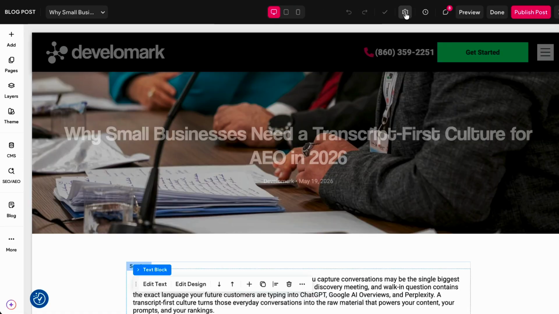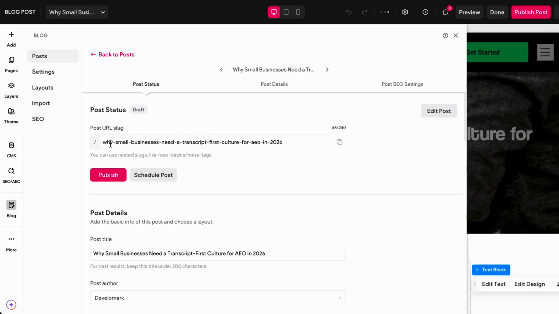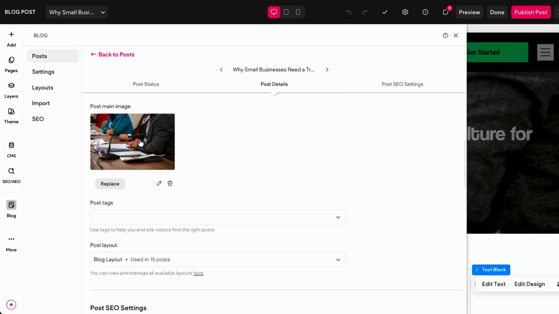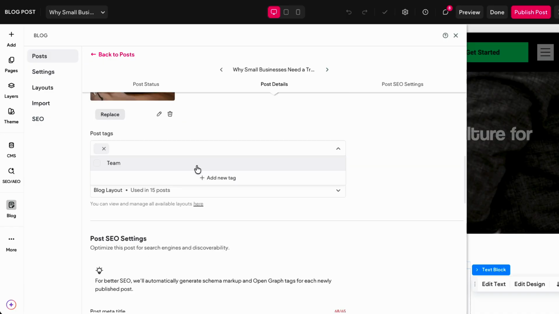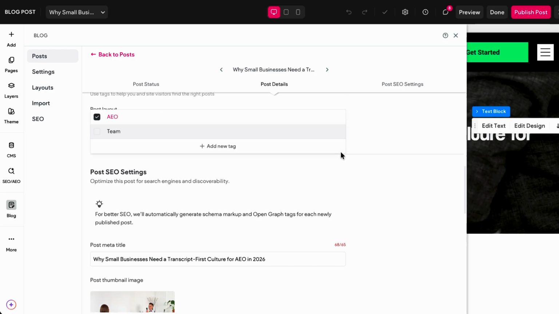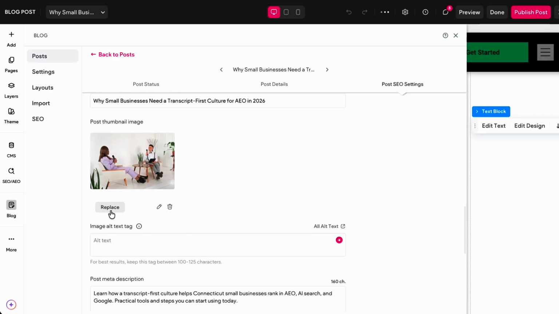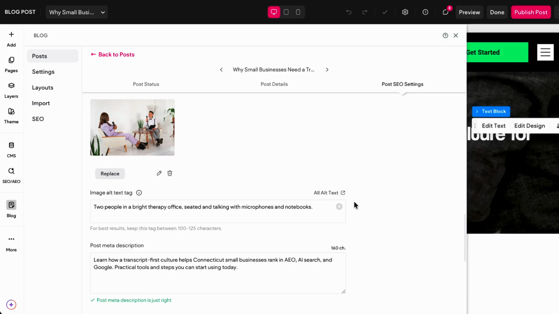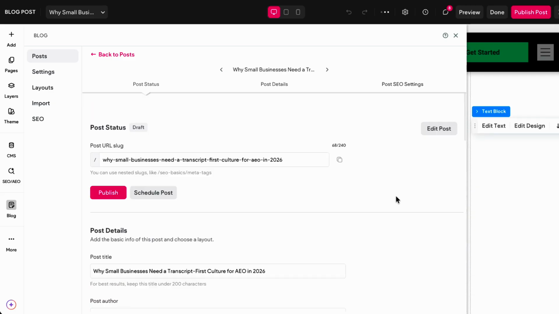If I go into post settings, you'll see that it created a URL slug, which looks great. It created a title. It gave me the author. It added a picture. I can add a tag for every single post. I highly recommend adding a tag. So for this one, I'm just going to name it AEO. And then it gave me a title tag. It gave me a meta description. And here on the image alt tag, I could just go ahead and turn that on so that it describes the image to people who may have some accessibility issues.